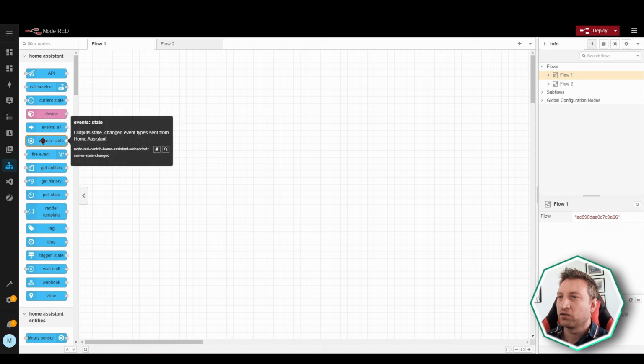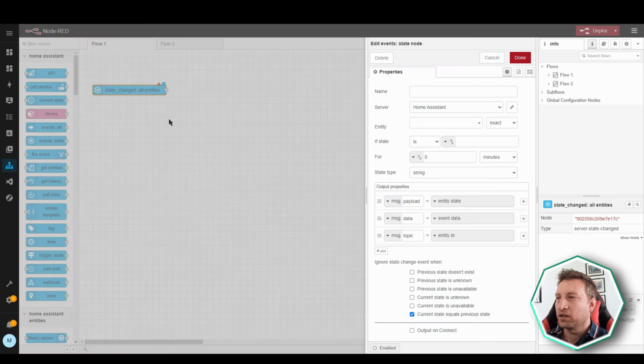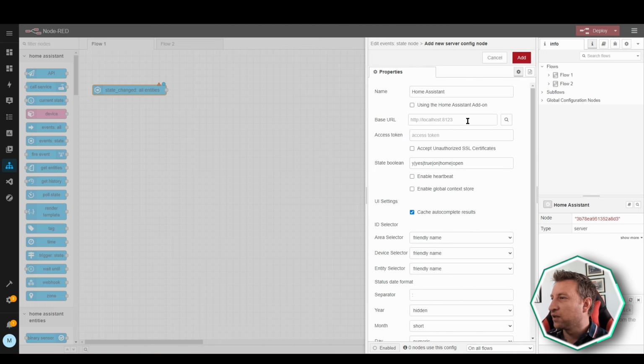The first node we're going to grab is the events state. Click and drag it onto here and then double click it. And now you can see there's quite a few options, which might be a bit intimidating at first, but it's not too bad really. So server, Home Assistant, again, it automatically sets that up for you because it knows that Node-RED is running within Home Assistant. If that's not the case, then you would need to add one yourself. Go to the configuration here, add the URL, an access token, and a couple of other details.